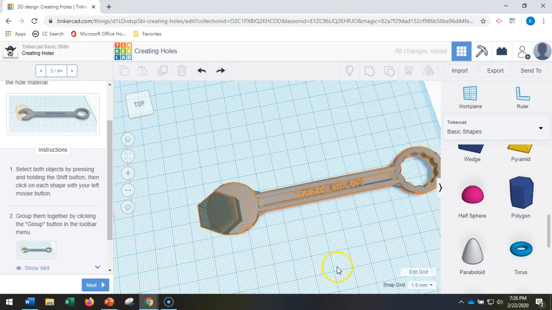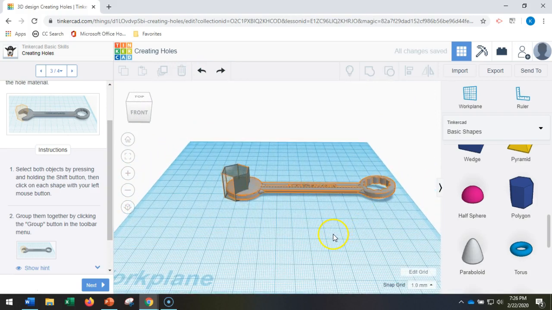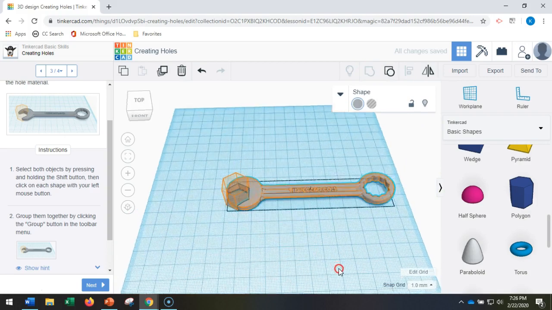But there's also another way I can group objects, so I just undid that. I can hold down Shift and click on both objects, or if I click outside of the work plane or outside of the object, and click and drag, this dotted red line shows up. I drag it around everything I want grouped together, I let go, and now both objects are again selected. So I would hit the Group button, and there we go.